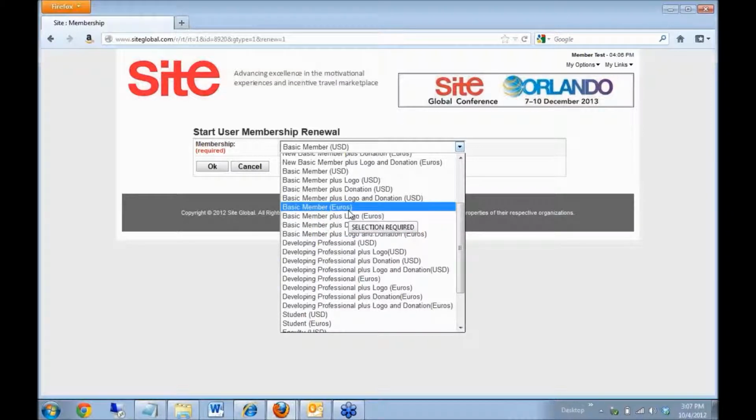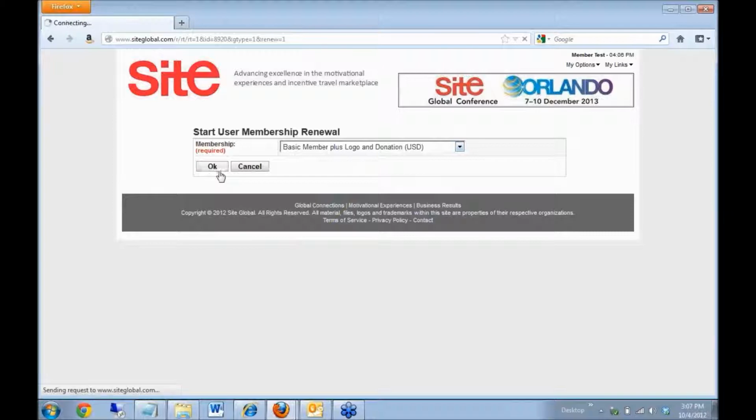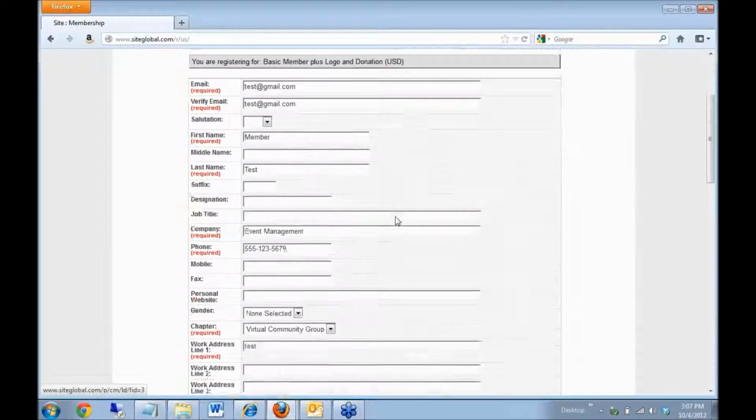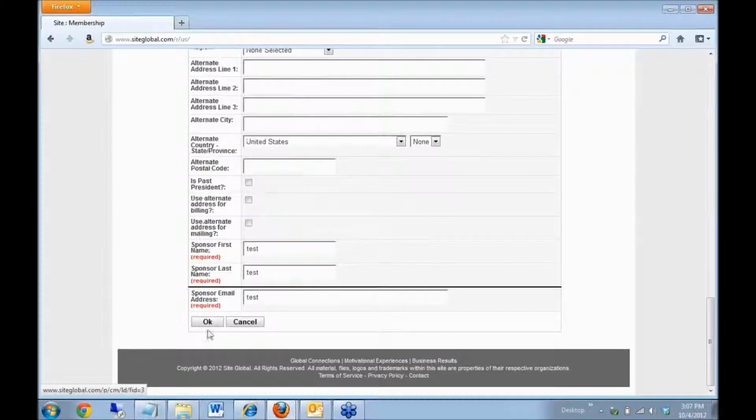You can also see that now we offer the option to pay in dollars or in euros. So make sure that if you'd like to pay in one or the other of those currencies, you choose the correct one. So today I'm going to do both a logo and donation in dollars and hit OK. It asks me to verify my profile information one last time.